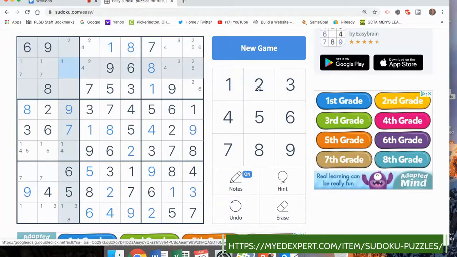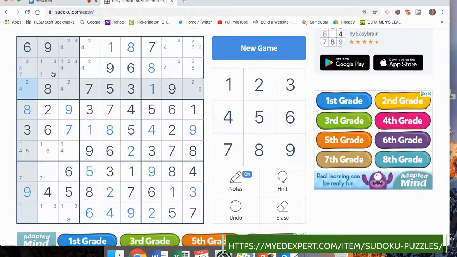So I go 2, 2, 2, 2, 2. 3s cannot go here. They can also not go here. So it can only go in these 3 boxes, here, and here, and here. 4s cannot go in this particular box, which means it can go in all the other boxes. 4, 4, 4, 4, 4.